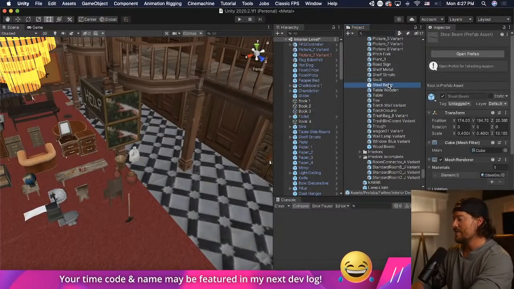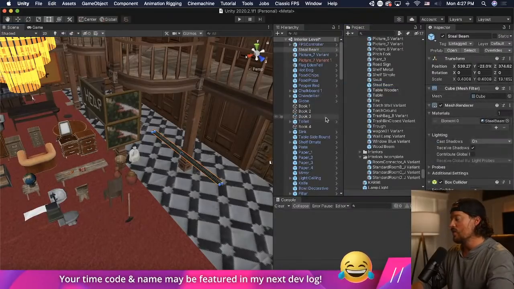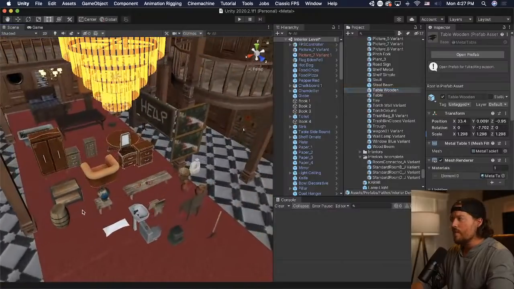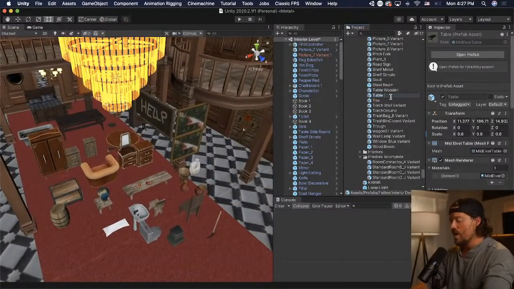We don't need that one. Steel beam. What is this? That's kind of cool. And then this is a table wooden. I thought we already had that. We did. Okay. And this is a table flat, is what we'll call it.